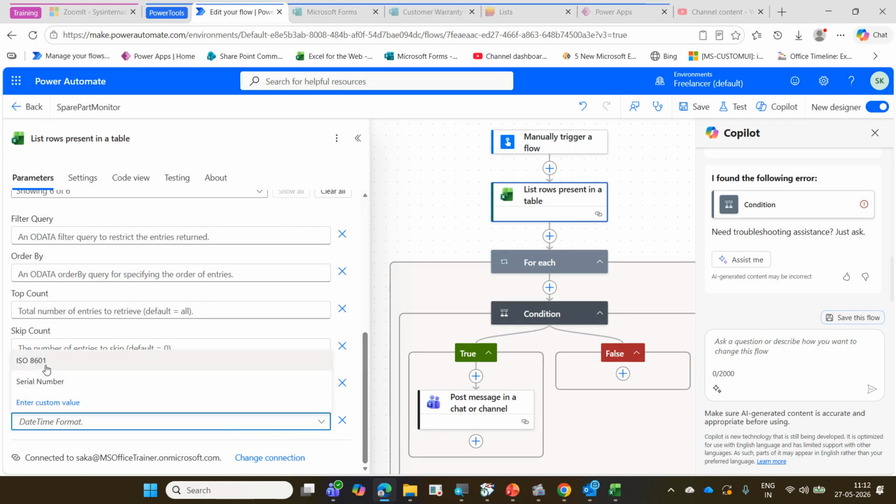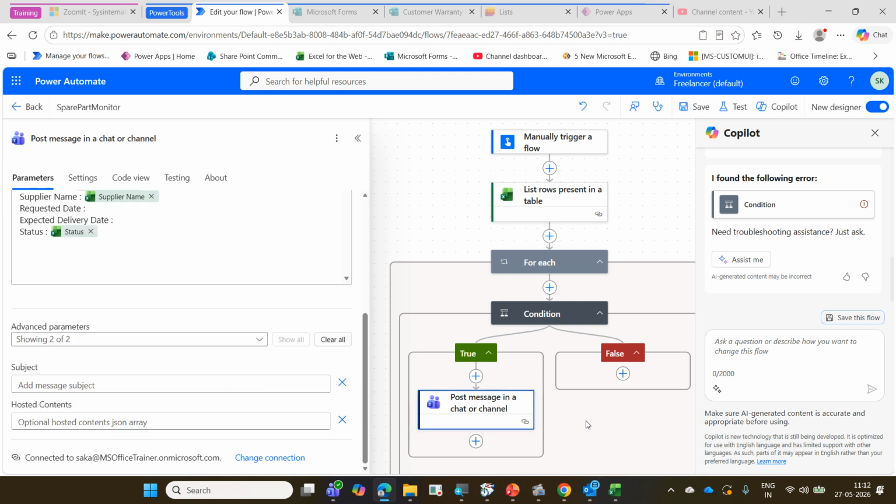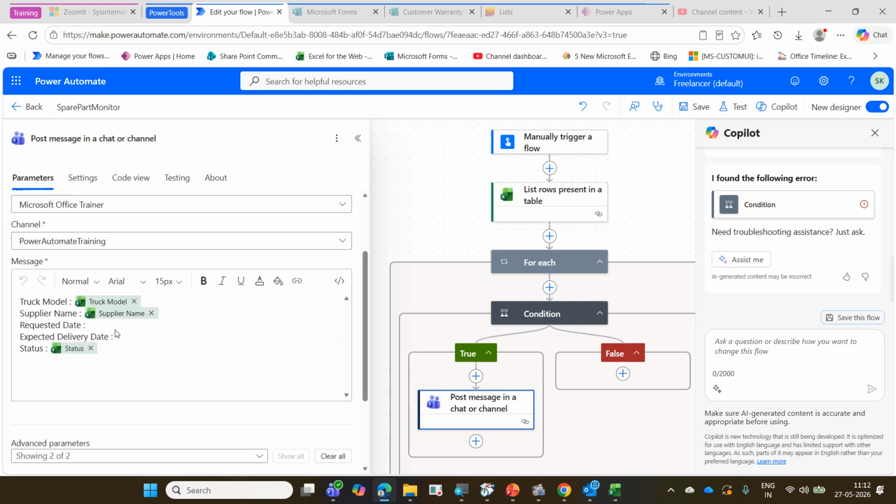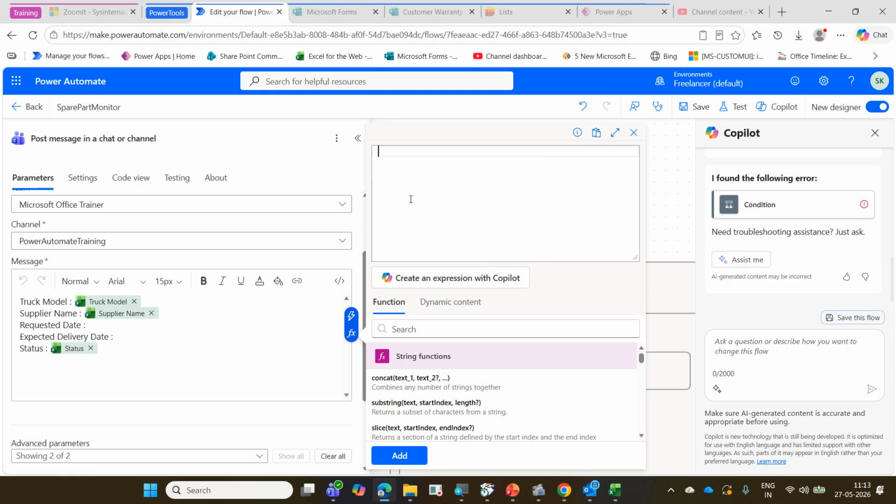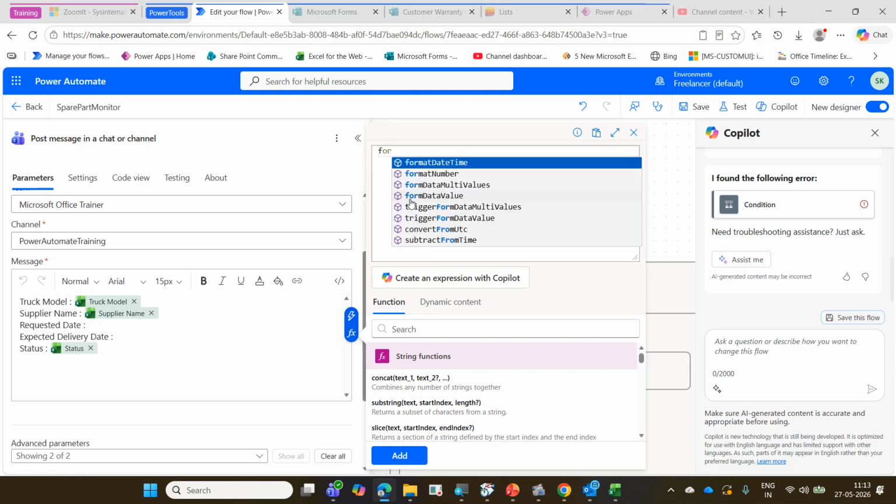So select that list rows present in a table. Yeah, only one ISO is there, ISO 8601. Then go to the post message and I'll click here and we'll try with the requested date. Now I'll click on FX, go to the format date and time. Open bracket, dynamic content, that requested date.